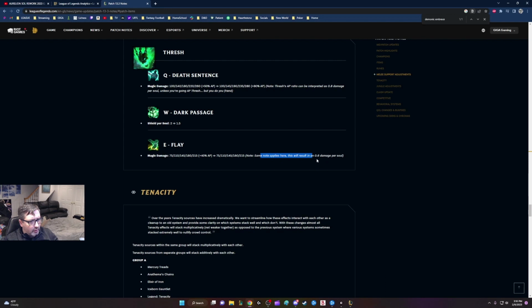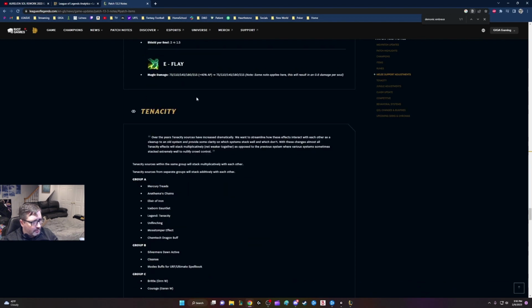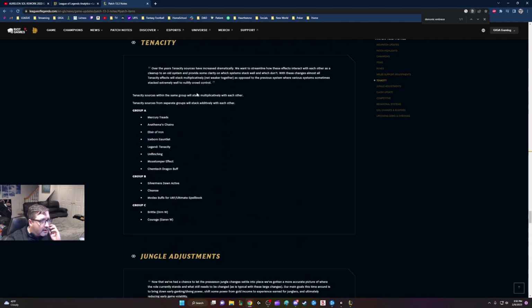Same note applies here. Will result in 0.6. So this is a change based on souls. Okay, so it's all numbers tweaking. That's okay. Tenacity. Over the years, tenacity sources have increased dramatically.